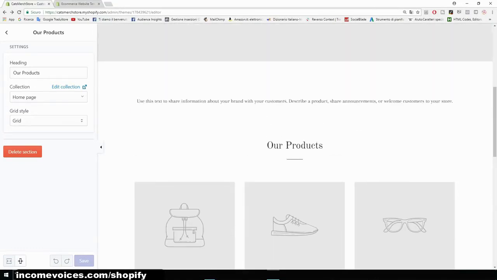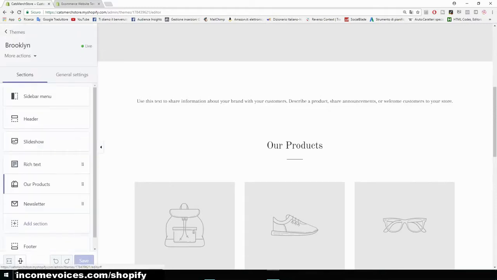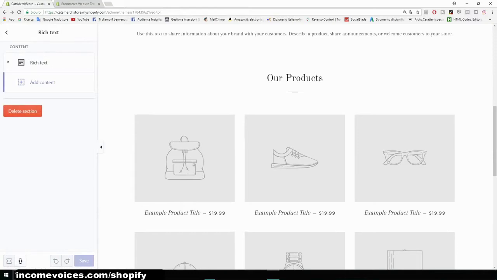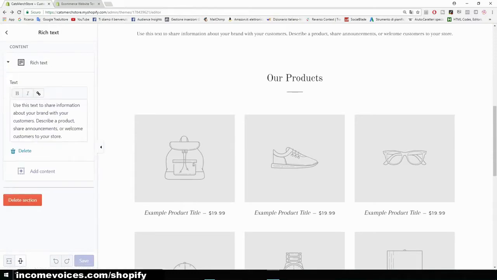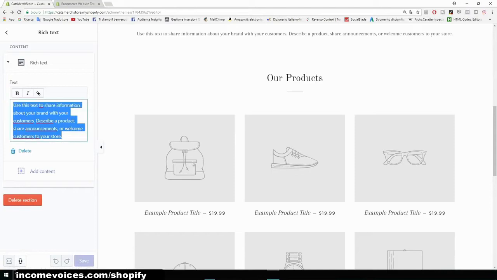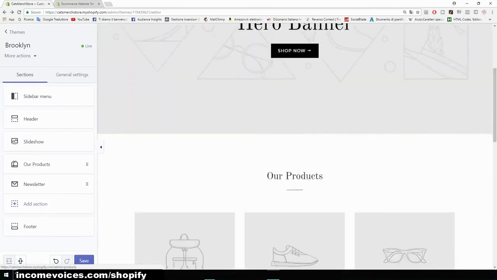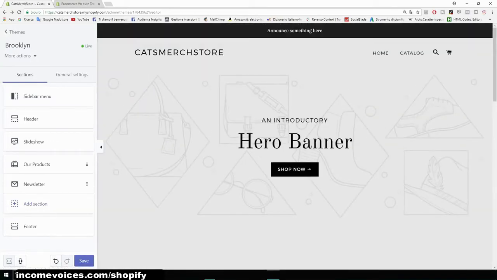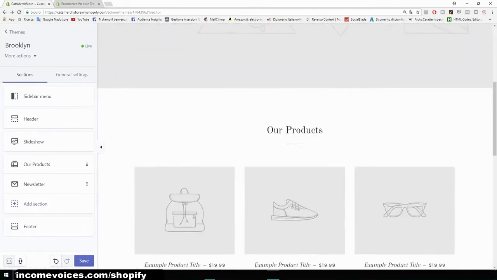I don't like this text in the middle, so let me delete it. Let's go back, click on rich text, and then delete section. If you want to use it, it's for an introduction to your brand, so you could write something like, we have high quality products and we are an authority in the blah blah blah niche. In my case, I want to delete the section. Nice, clean and simple. That's the best formula.